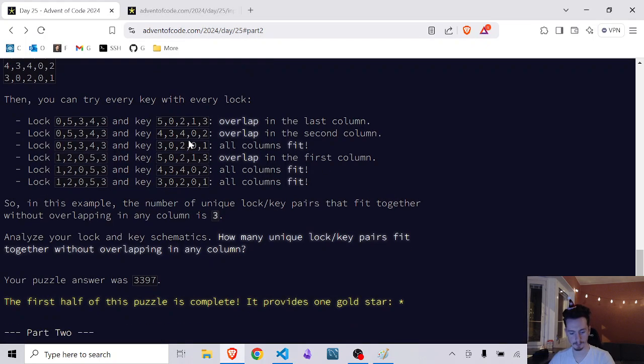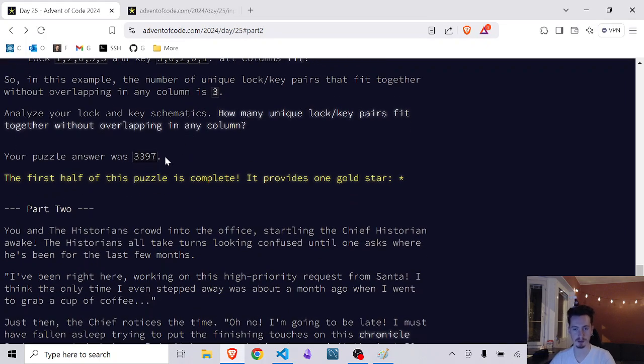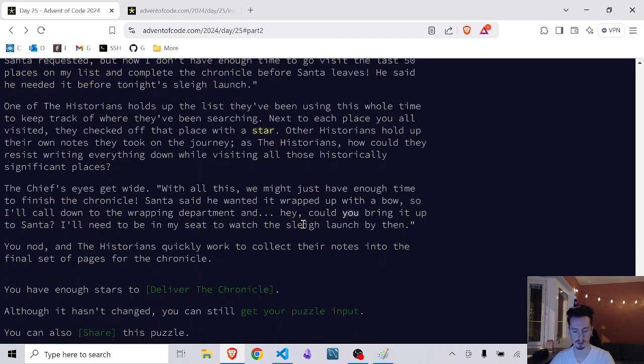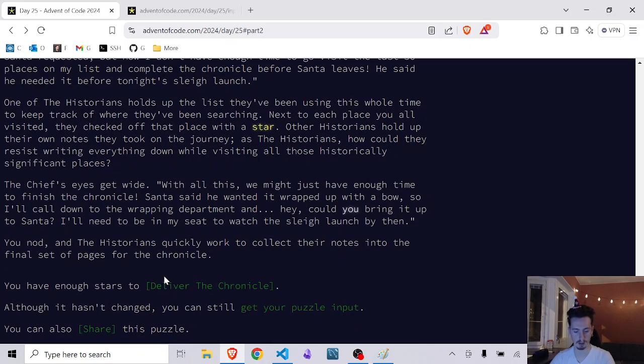And that was part 1, and for part 2 there is actually nothing, as it is in every year of Advent of Code. The last day does not have a part 2. The only thing that you have to do is to read the lore, see what's going on, and then you just deliver the Chronicle, which you can do if you've managed to complete all the stars.